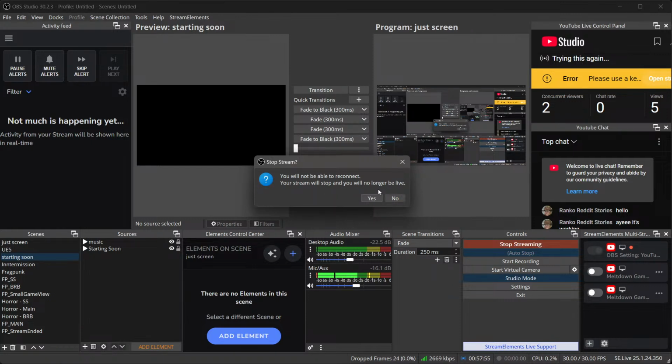Wow, your stream will stop in no longer 5? That's crazy. It's like the stop streaming button actually does what it's supposed to do.